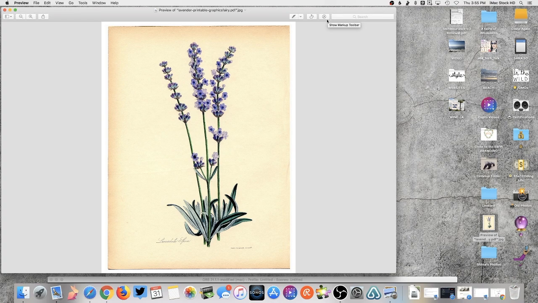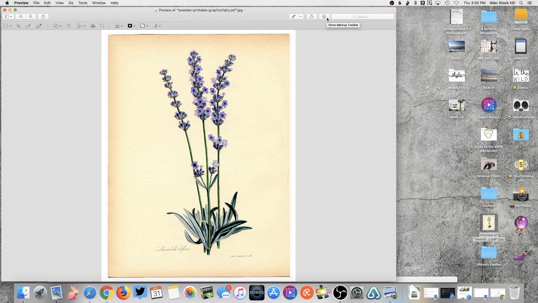So if I choose this icon, which is a circle with sort of a pen looking icon in it, I'm going to see the markup toolbar, and we have a number of different tools that we can use. So here we have a tool that will allow me to type on the picture. Let's say I wanted to make some notes.